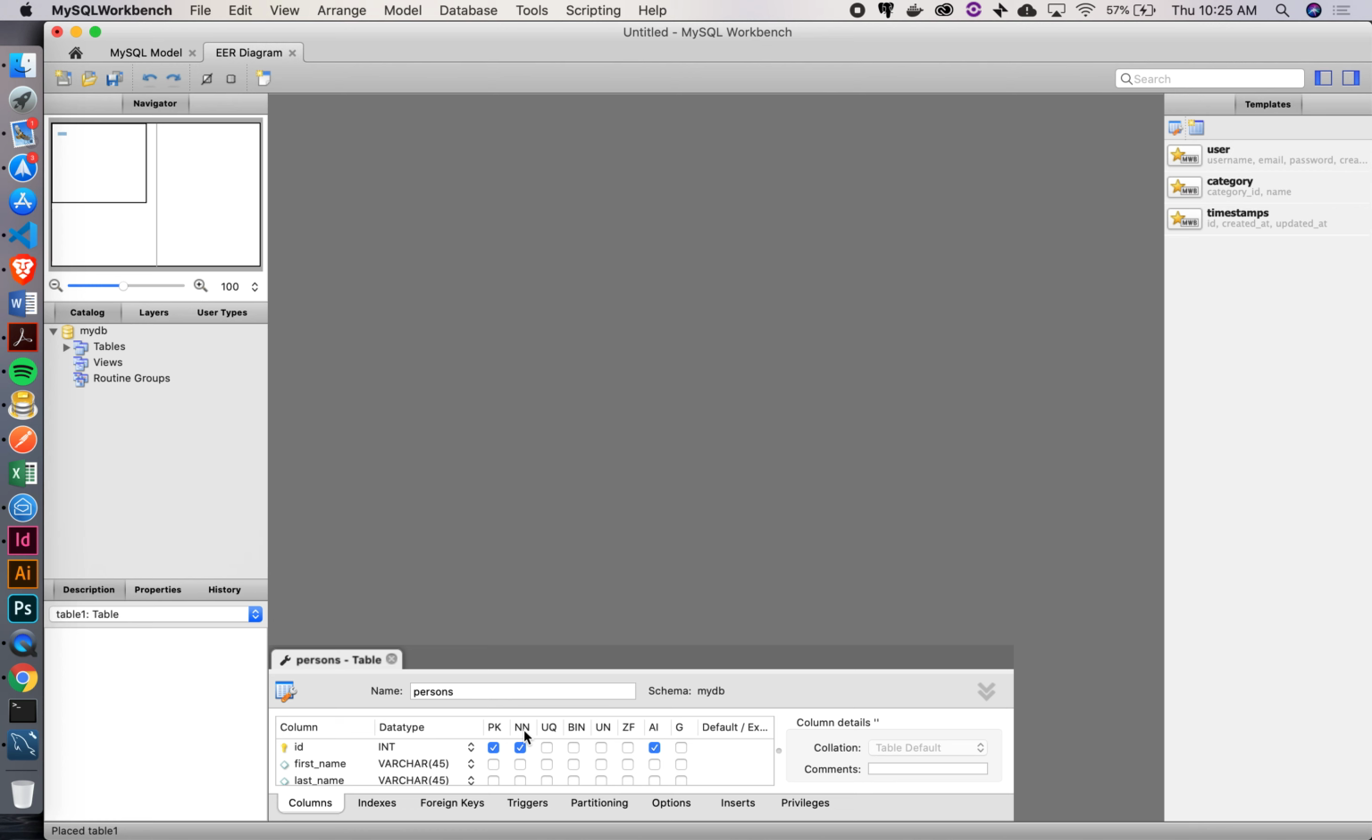Okay, cool. The NN, can't remember what this stands for, actually. Oh, not null. So it just means that we can't have our primary key field be null. It can't be empty. It has to have an integer inside of it, right? Okay. Good question. All right, so what else do we want to put inside here? We've got first name, last name.